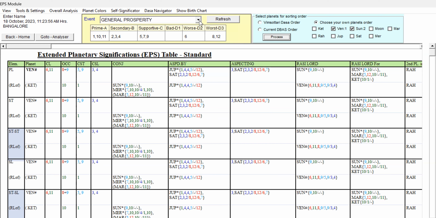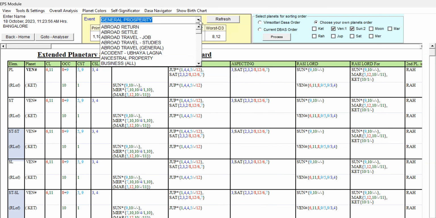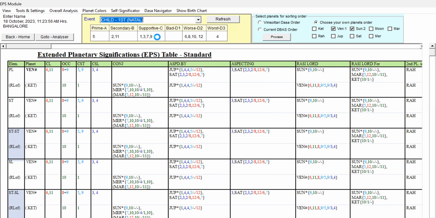Now if you click here, a drop-down box pops up. You can see many events are already stored. You can choose any event you want to select. Suppose you want to check the event, for example, child natal. Natal means birth chart. If you want to check the event for horary, you can choose the first horary also. There are many types of events. You can choose any one of them, and once you have chosen the event, you can see the ABC houses and D1, D2, D3 houses change.